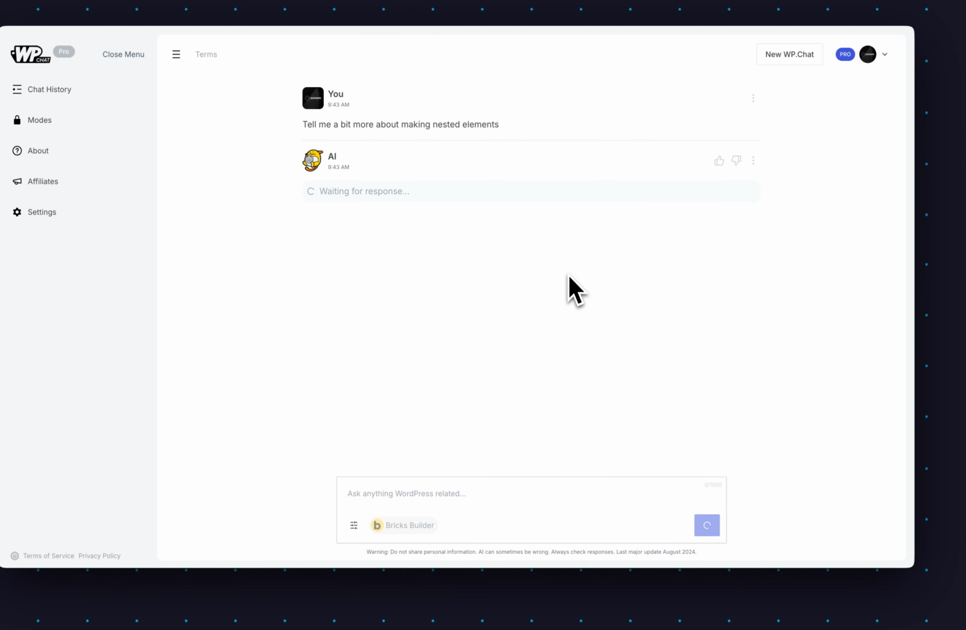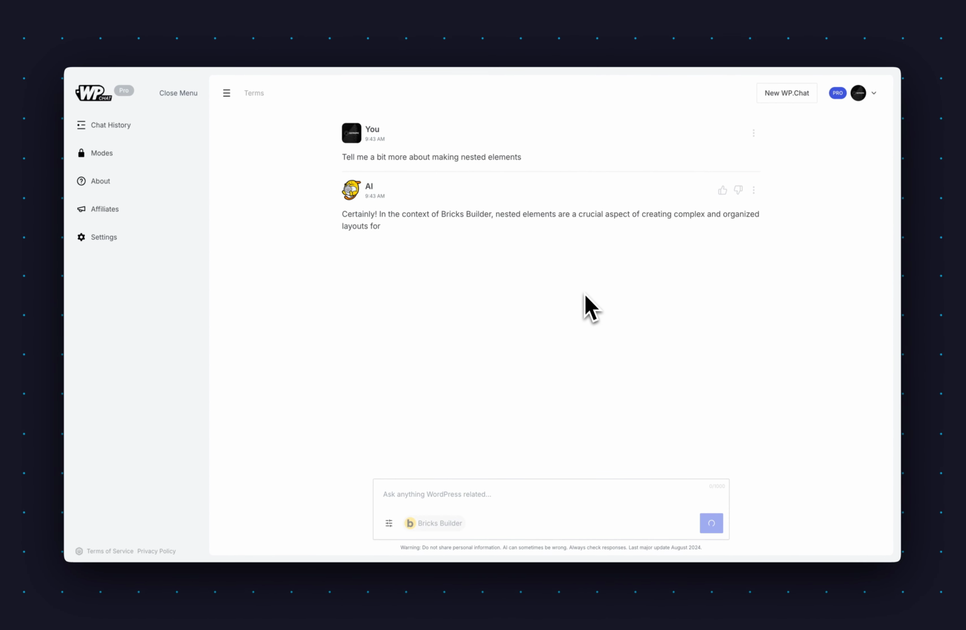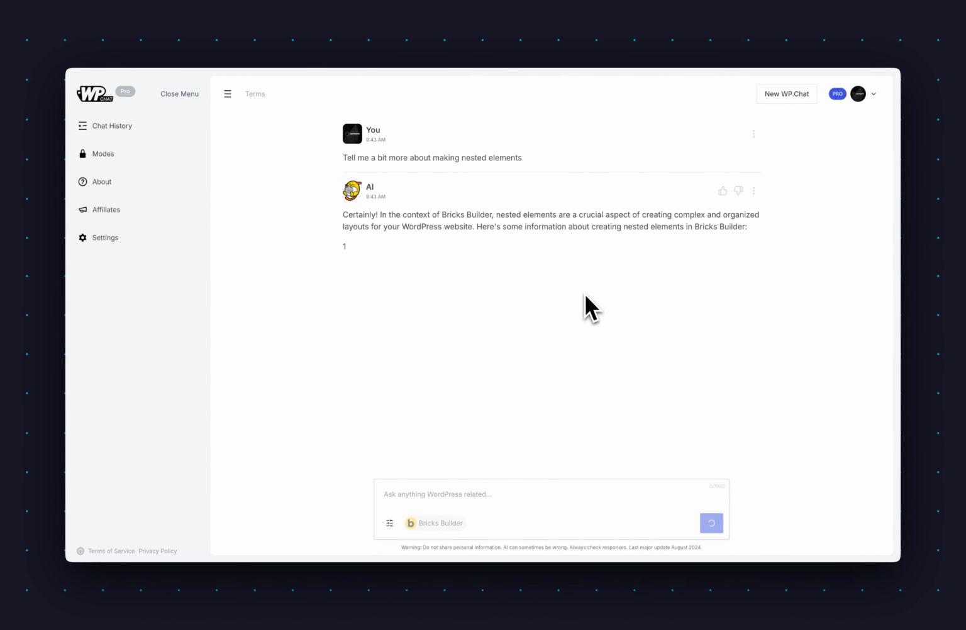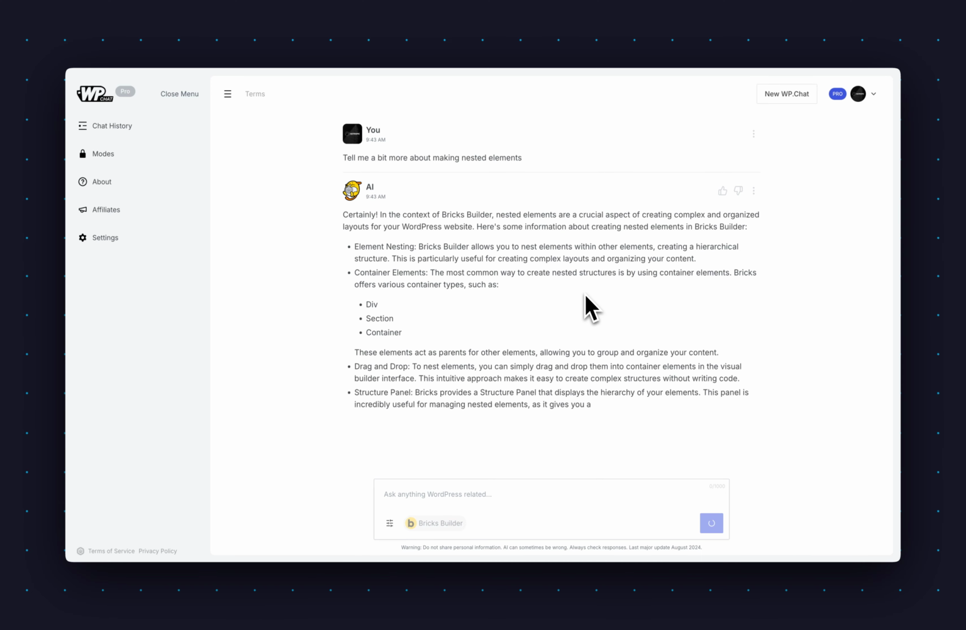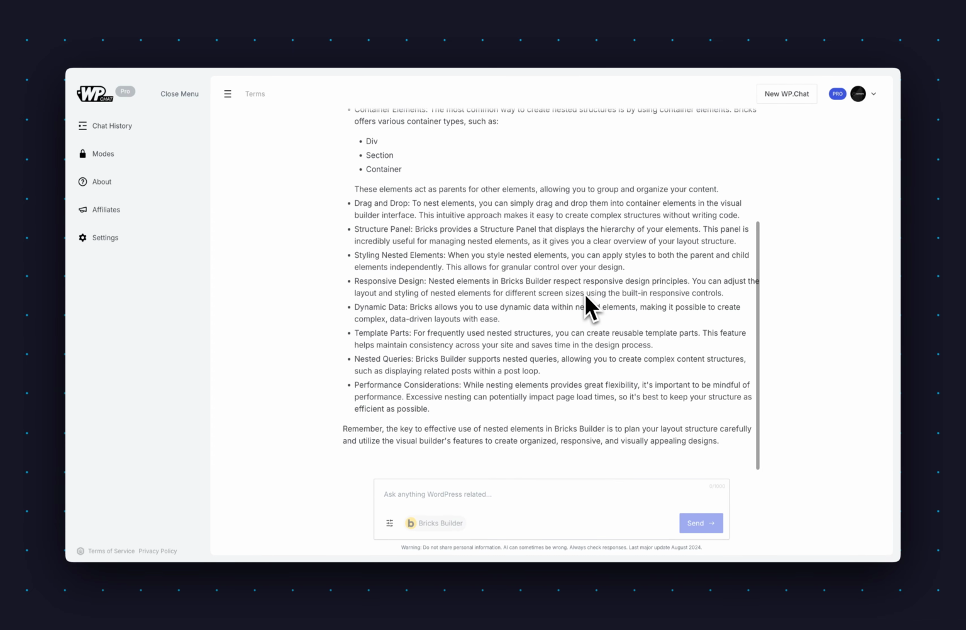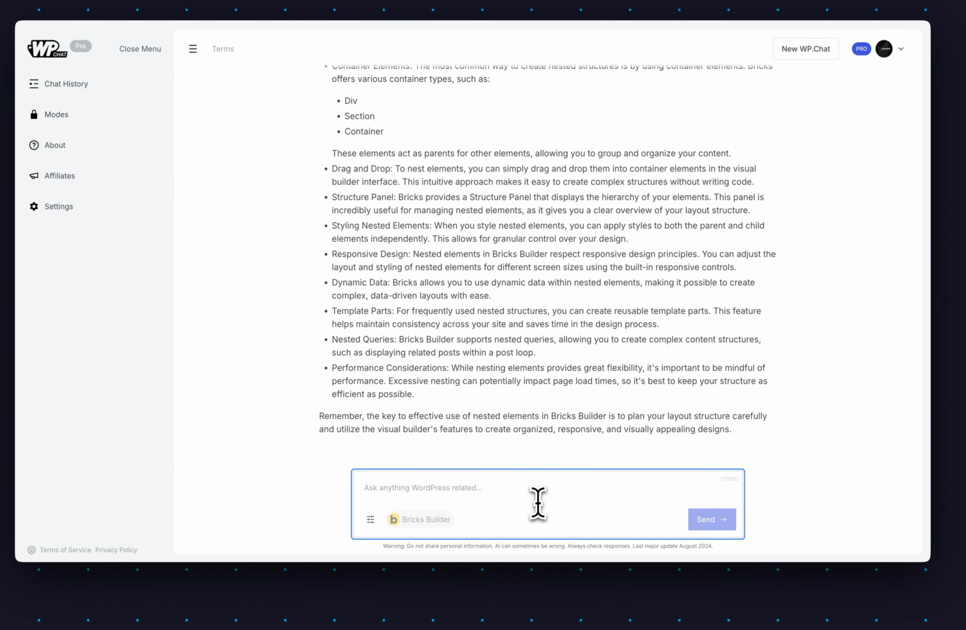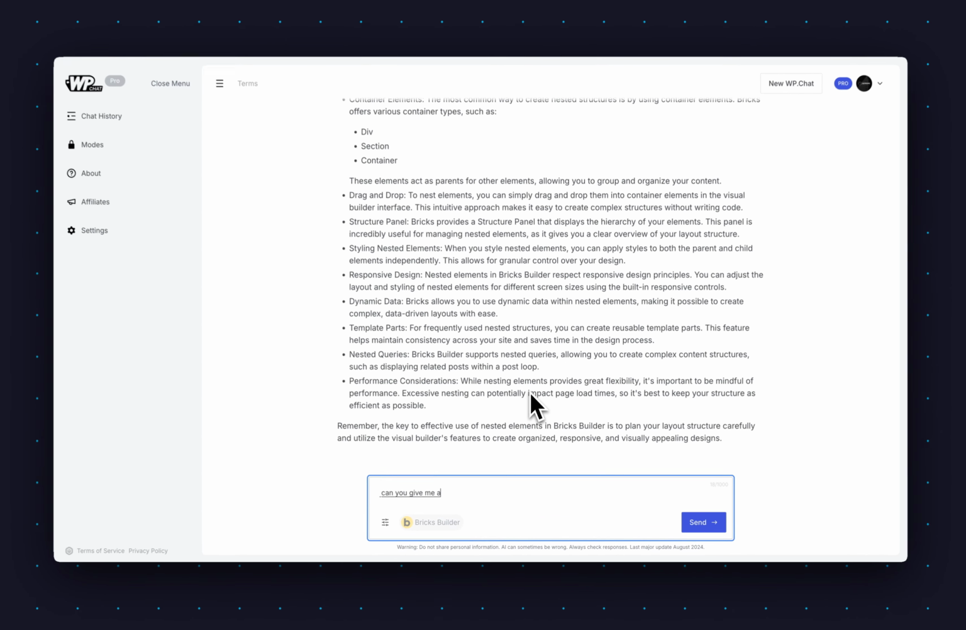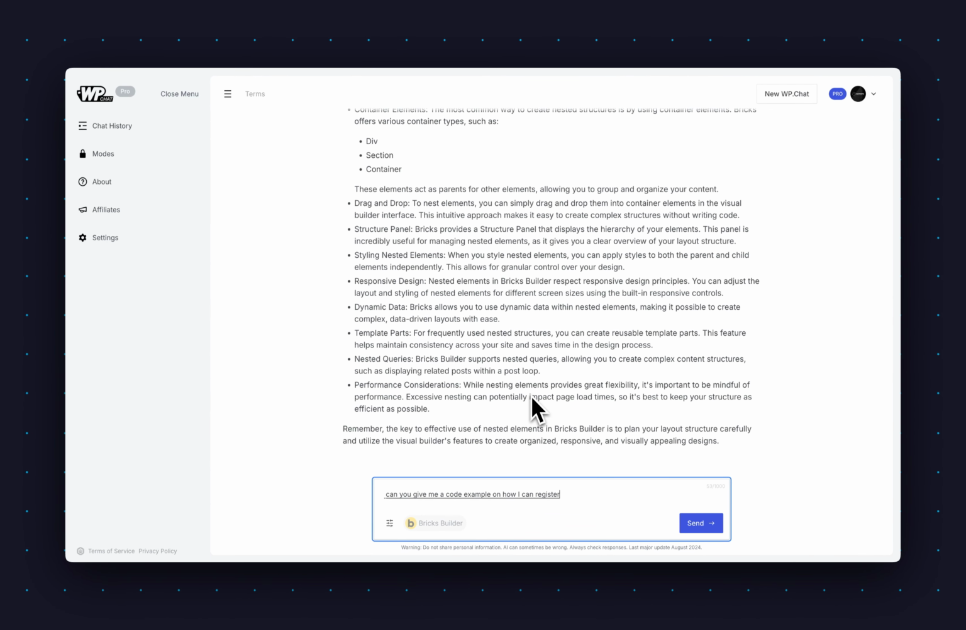So nested elements, this is a new-ish thing in this page builder, and this page builder itself is relatively new. So this is one of those products and things where, hey, WP Chat's a really good example of why you want that custom AI, why you want that special generation specific to WordPress. So giving me some information about how this works, now I'm going to say, can you give me a code example on how I can register my own nested element?